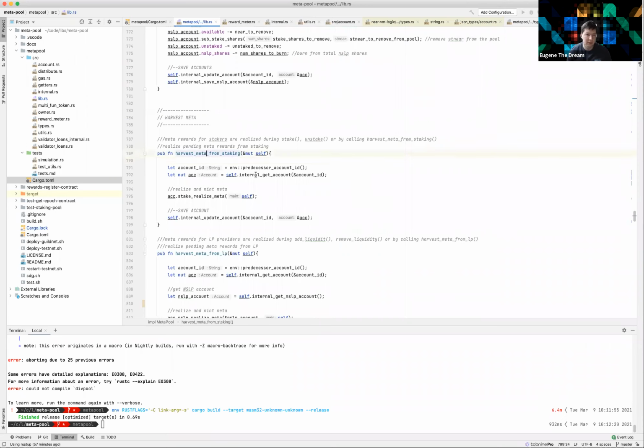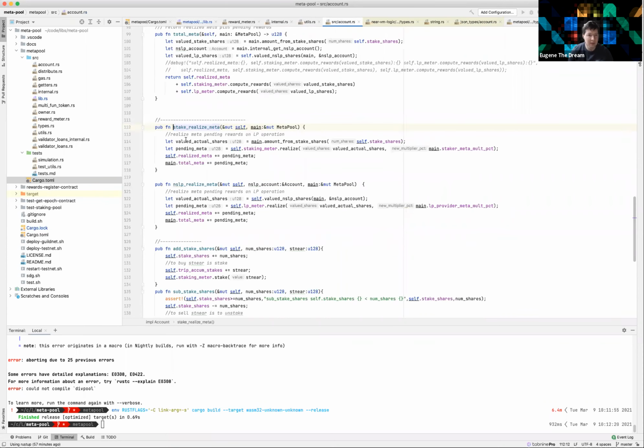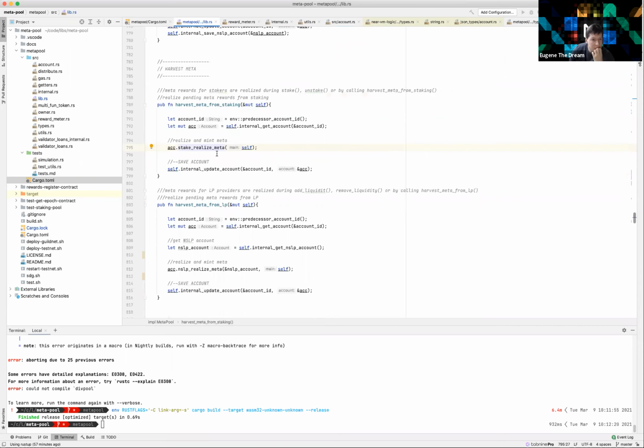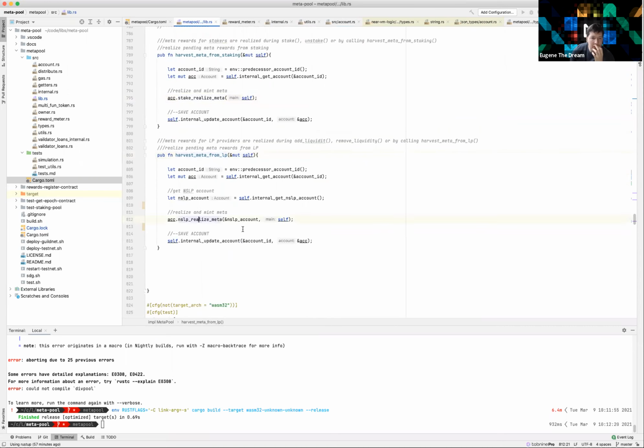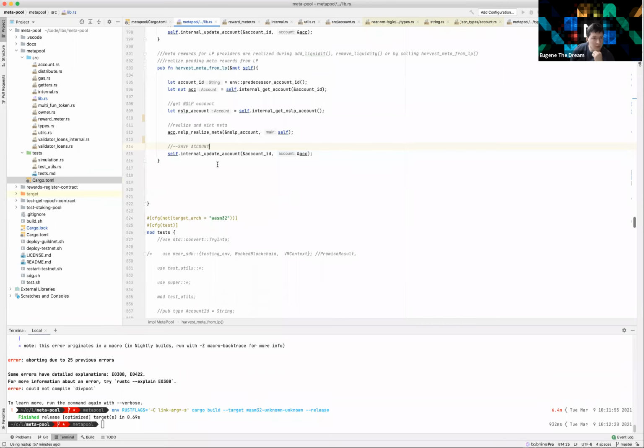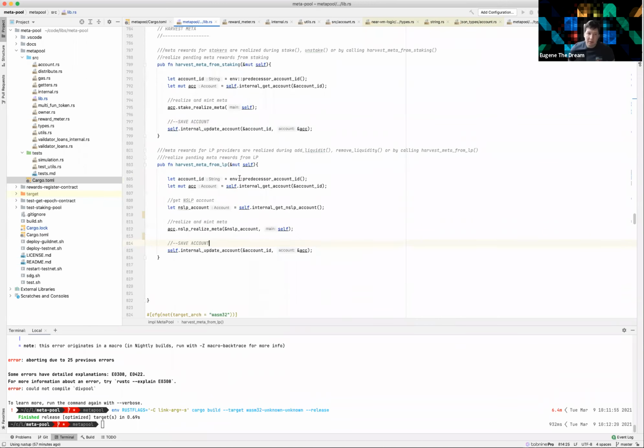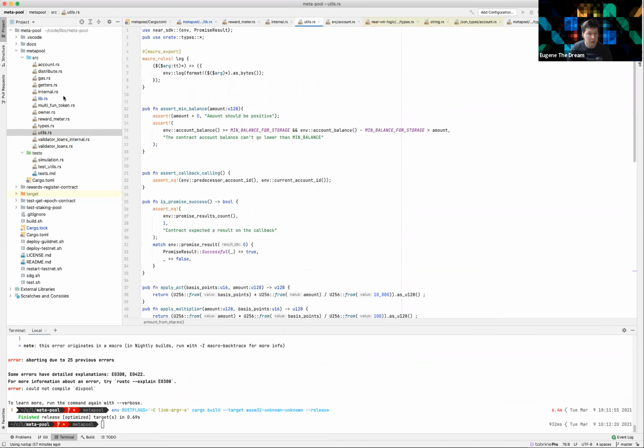Harvest meta. Stake realized meta. What is this? Pending meta, realized meta? I don't know. I still don't understand meta. Harvest meta from liquid pool. Okay, cool. So that's it. So this is the main method. I haven't actually fully understood the meta logic. We're not going to look at the reward loans or reward internals. Utils, we kind of looked. Types.